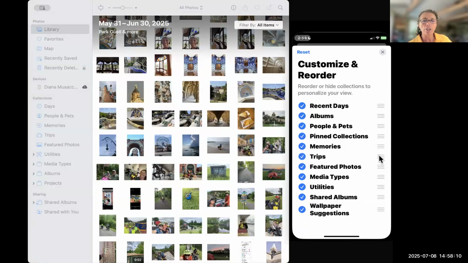So to push it up, you're going to put your mouse, or your finger, on these three little lines, and you're going to drag it up. Or you want to see albums before recent days, or you want utilities at the bottom, et cetera. Okay. So you can reorganize or say, no, I never want featured photos. Just turn it off. Or yes, I do want featured photos. So you turn it on or off, or you move recent days to go under albums or albums to go under recent days. So you can make those choices.